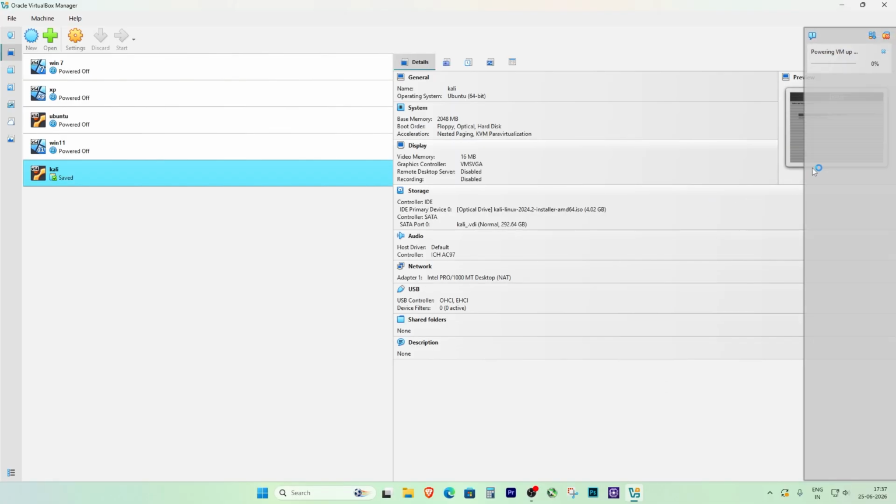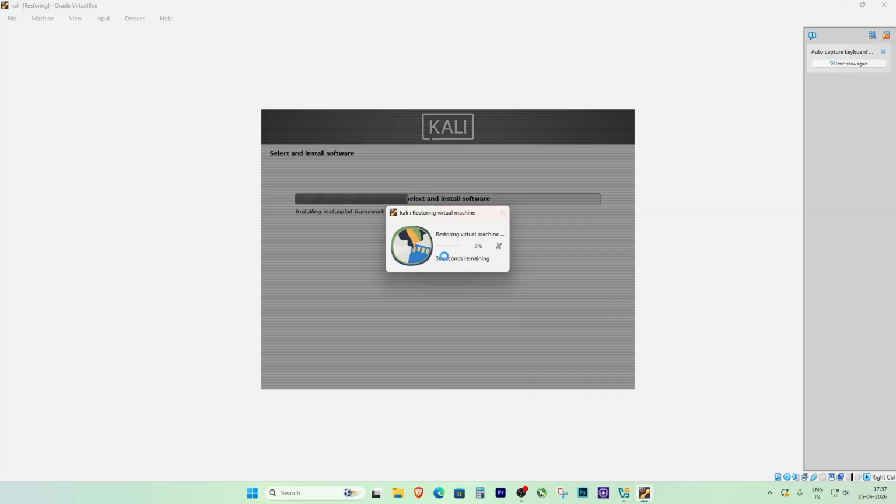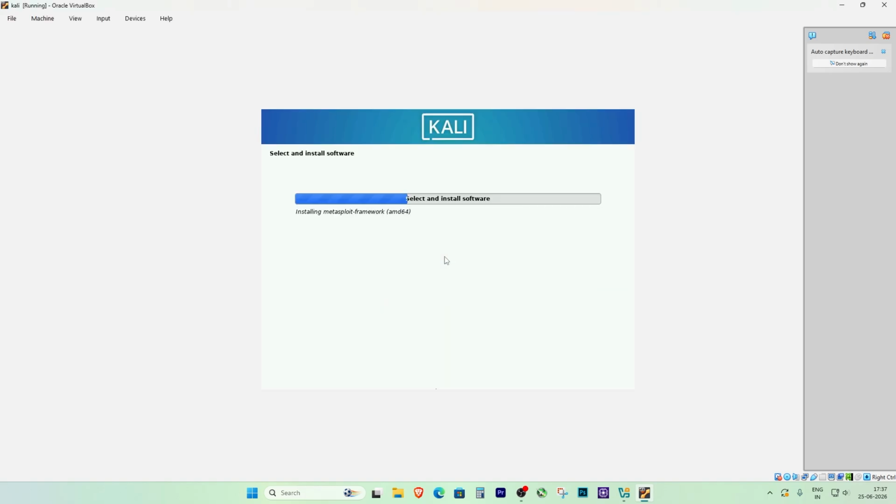Wait until VirtualBox finishes saving. Once it's done, start the Kali virtual machine again. It will automatically resume from where it left off, and this time the installation should continue without the disk full error. And that's it. It's a simple fix that saves you from reinstalling Kali Linux from the beginning.